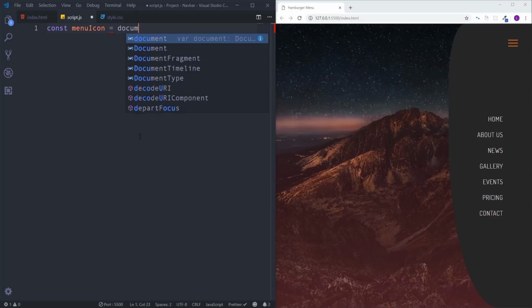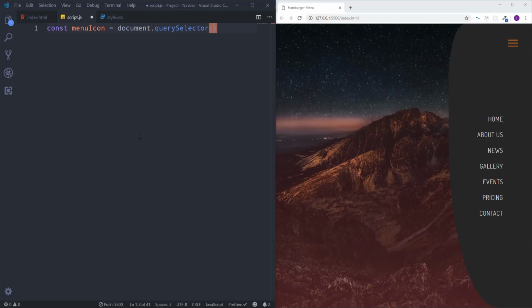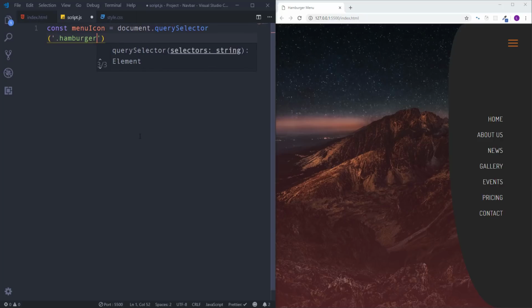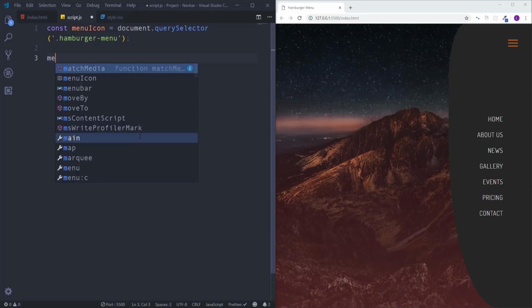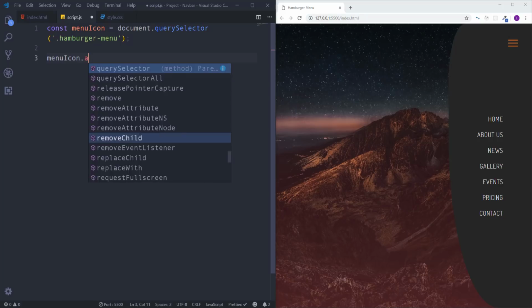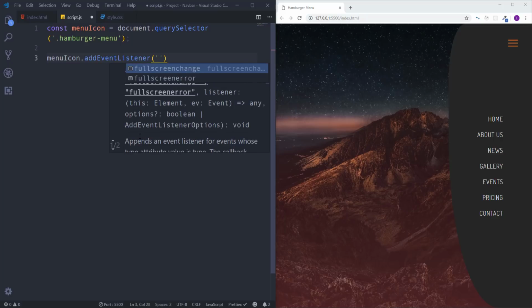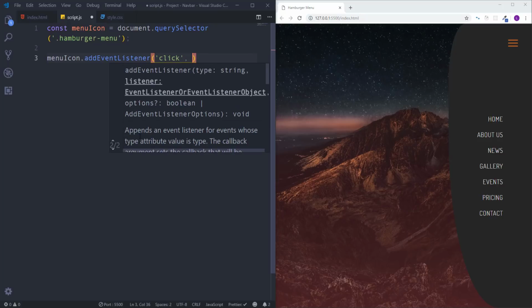For that we need to write document dot query selector and pass here class name Hamburger Menu. Then attach event listener to menu icon. Write menu icon dot add event listener. As the first argument, we have to pass here name of event, which is click. Then we need to pass here function, which is going to be an arrow function.